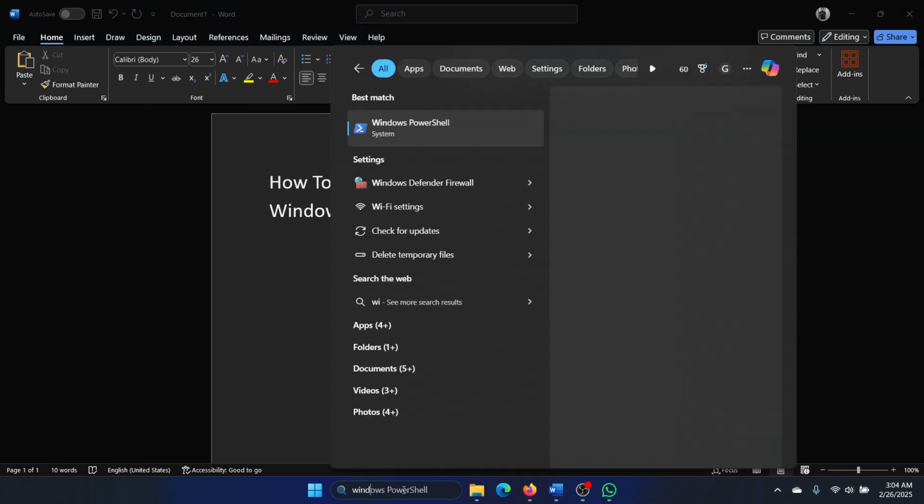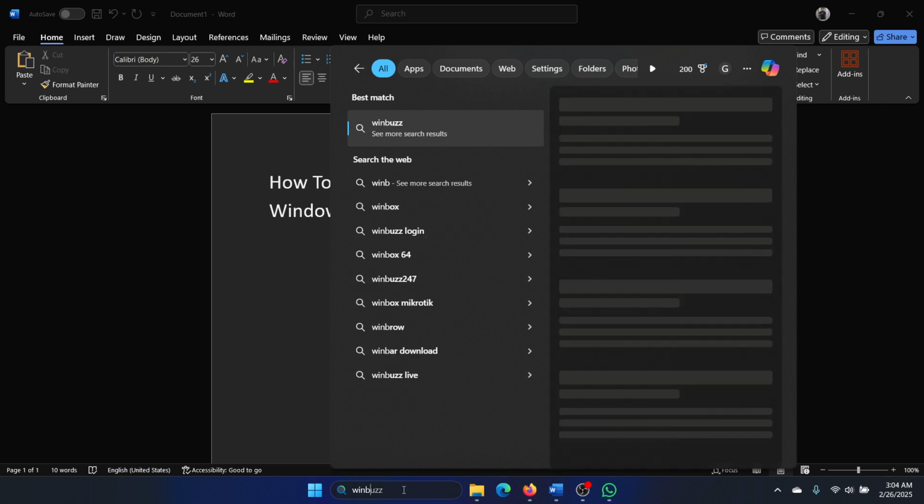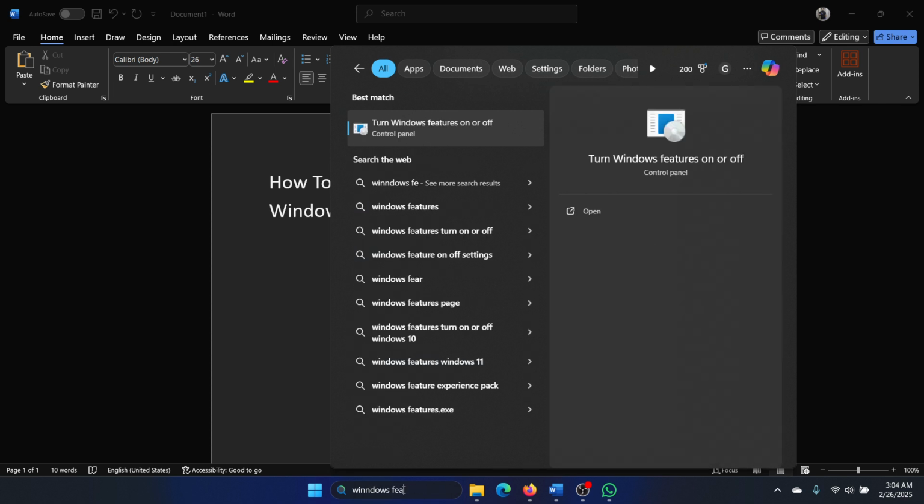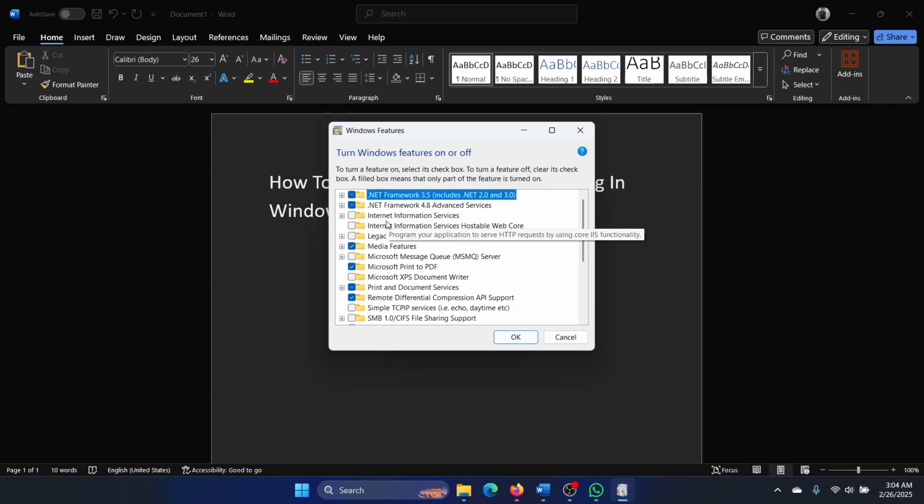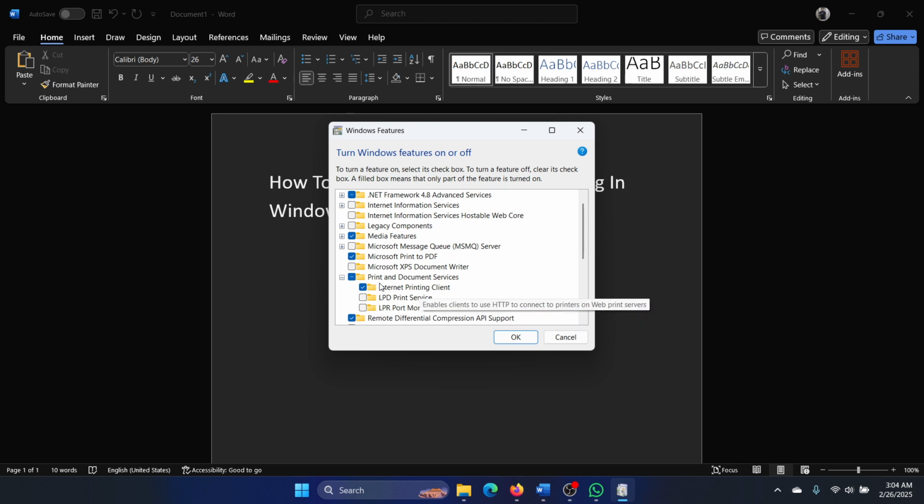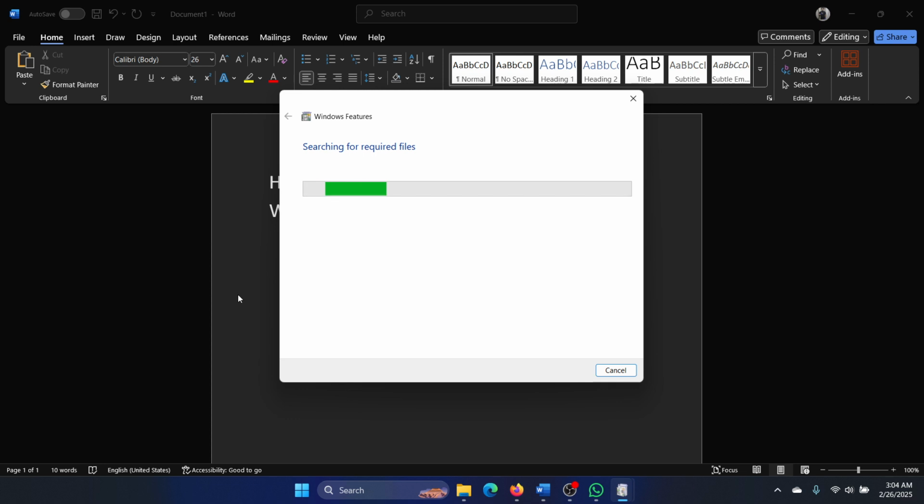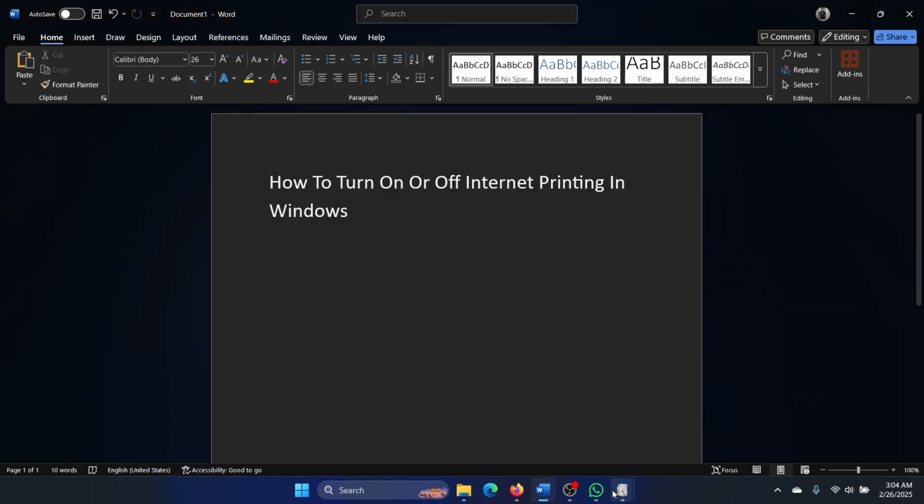So search for Windows features and then go to turn Windows features on or off. Now scroll down to print and document services. If you expand it, you'll find this option for internet printing client. If you uncheck it and then click on OK, it will disable internet printing on your system, and this will need a while to take effect.